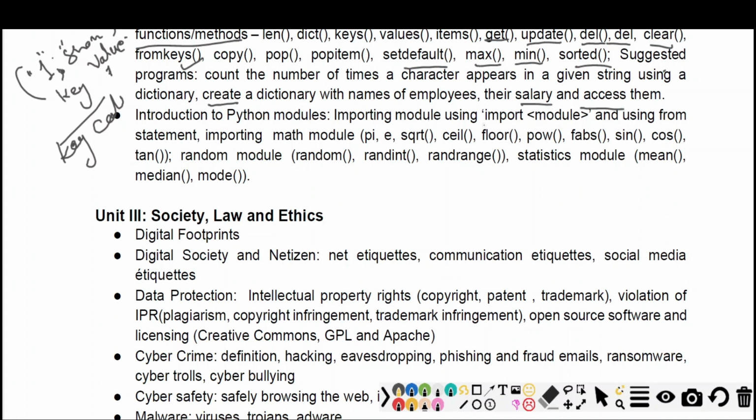And import, we learn about modules, meaning when we use some extra built-in functions from another library, we use import module. So write import and the module name. Just like the math module, after importing we use pi, sqrt, ceil meaning upper part, floor meaning lower limit, power meaning x to the power 2, Fibonacci series, sine, cos. We use only the function name this way. Then the statistics module: mean, median, mode, while then we learn social and ethics.